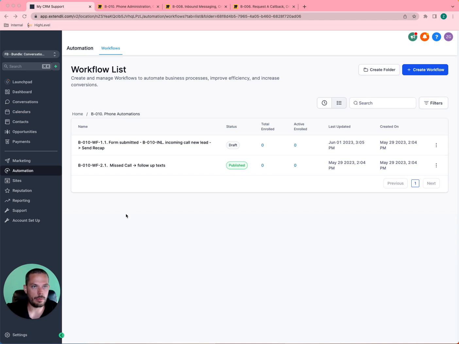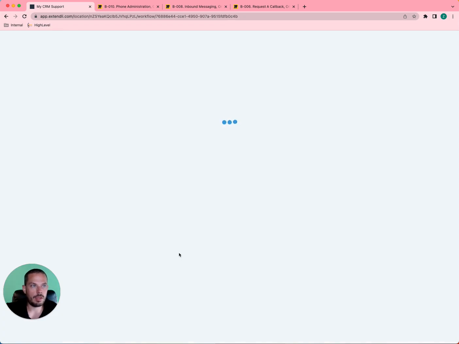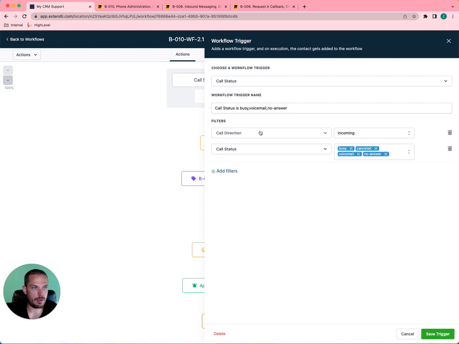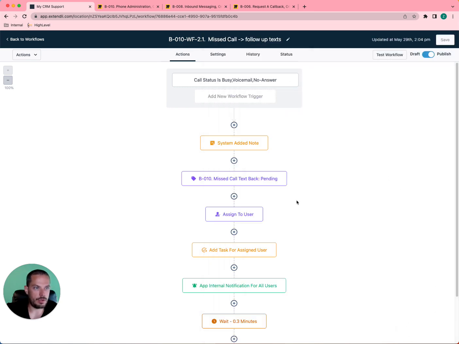So here we are within the B-010 module folder for workflows. And we're going to open this 2.1 right here, missed call follow-up texts. And we're just going to look at the functionality here. So we can see our trigger type here is call direction is incoming. And if the call status is busy, canceled, voicemail, no answer, then this workflow will begin.